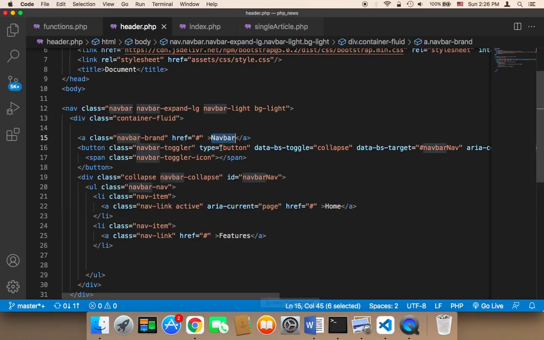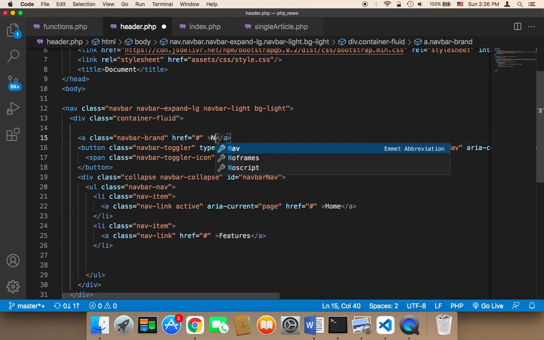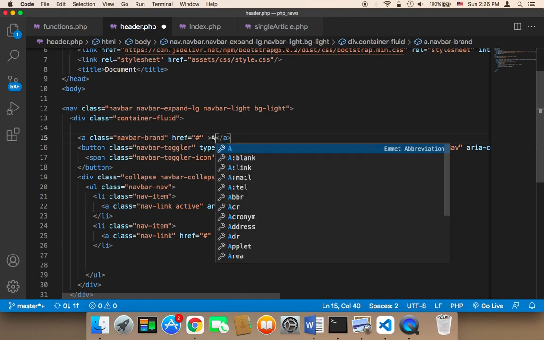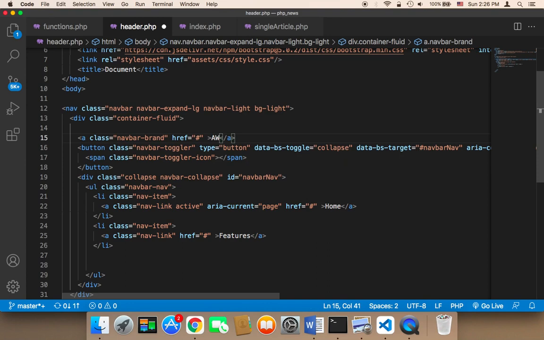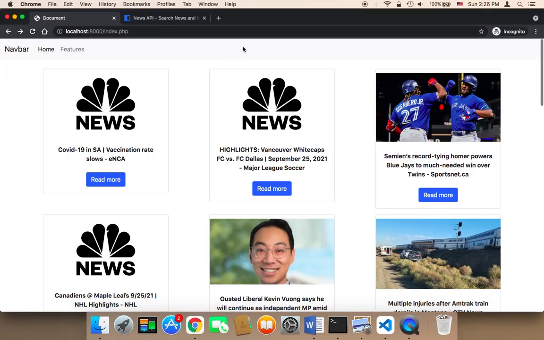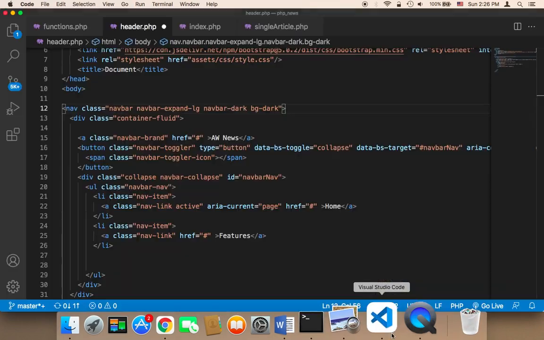Instead, we need to display the website brand. I'm going to say W news, for example. This is my brand name. And also here I'm going to change the light. I'm going to say navbar dark, and here navbar dark. This is going to change the color of that navbar from white to black.